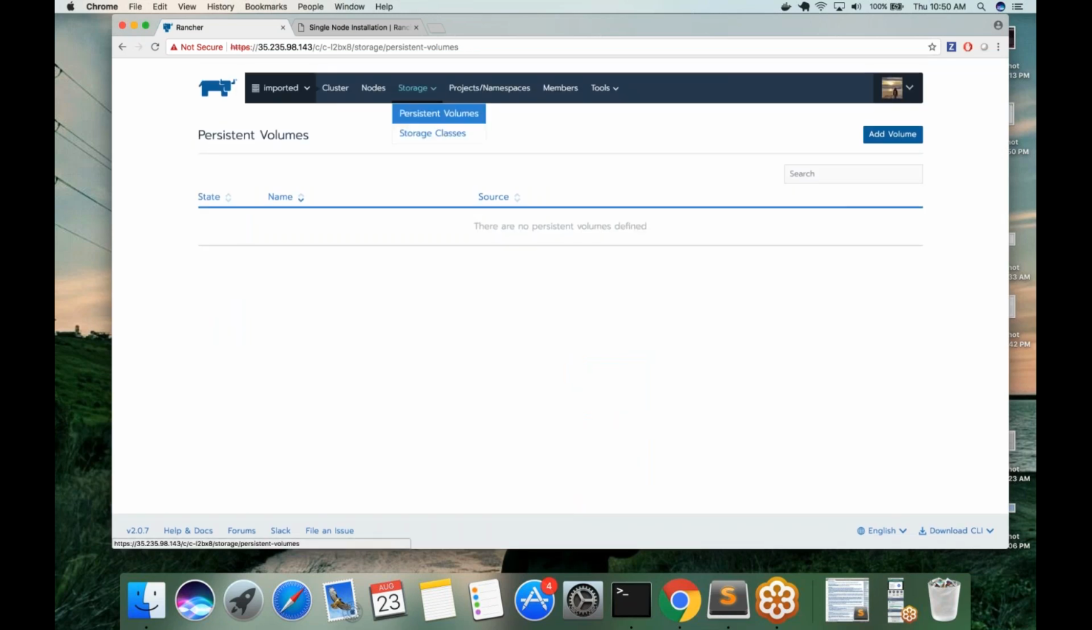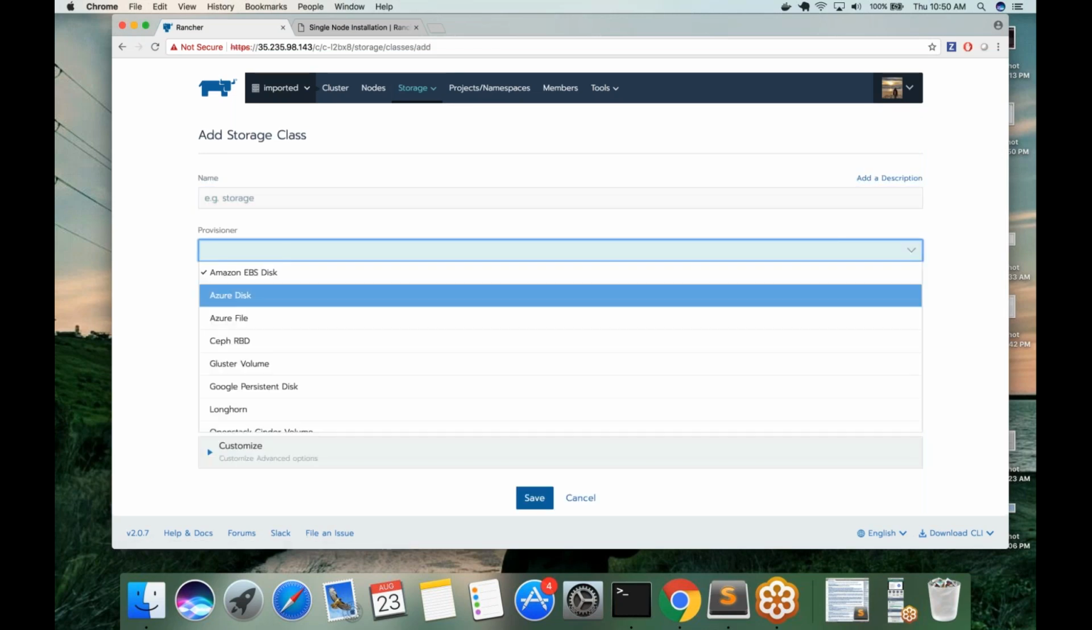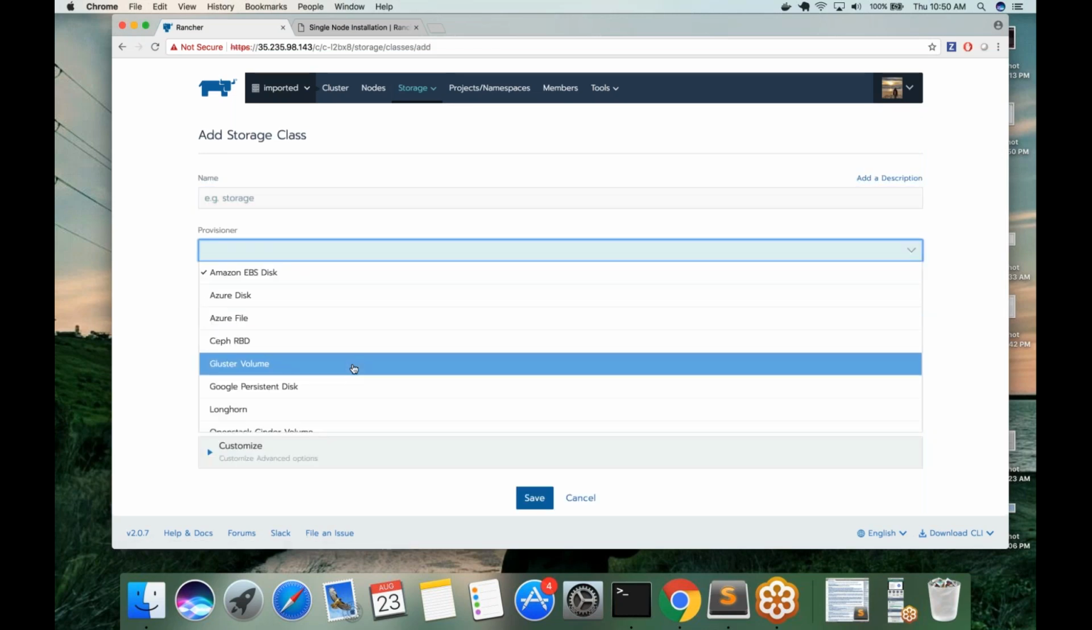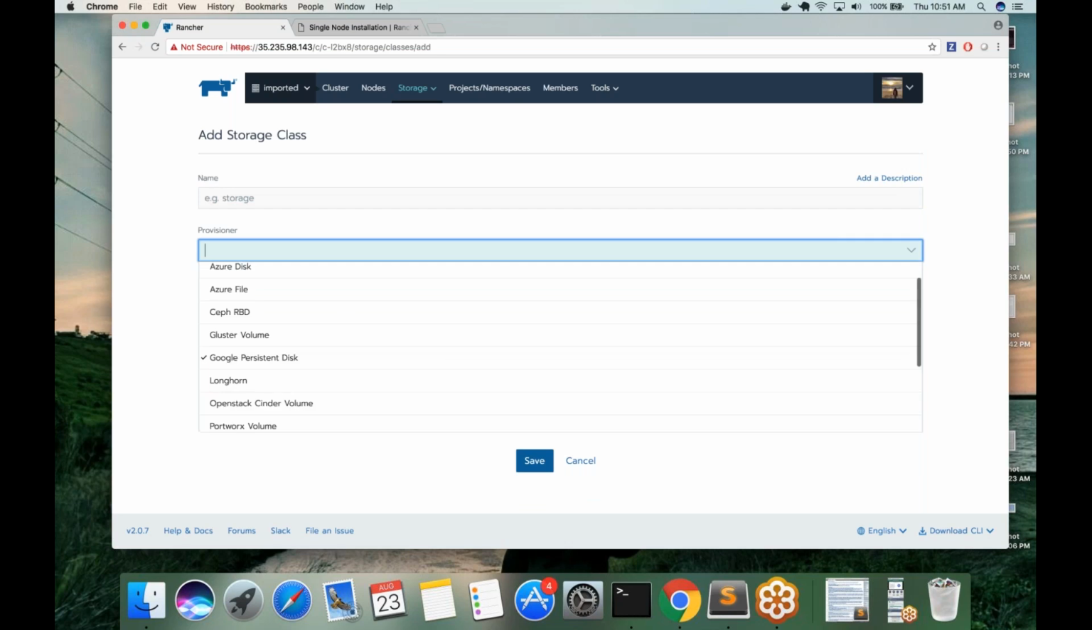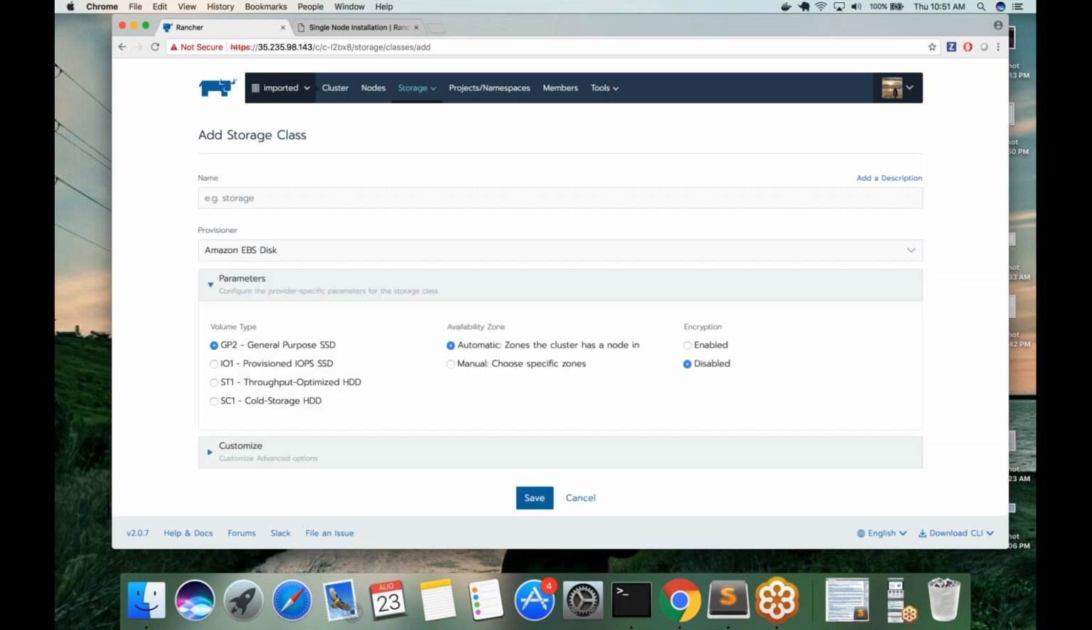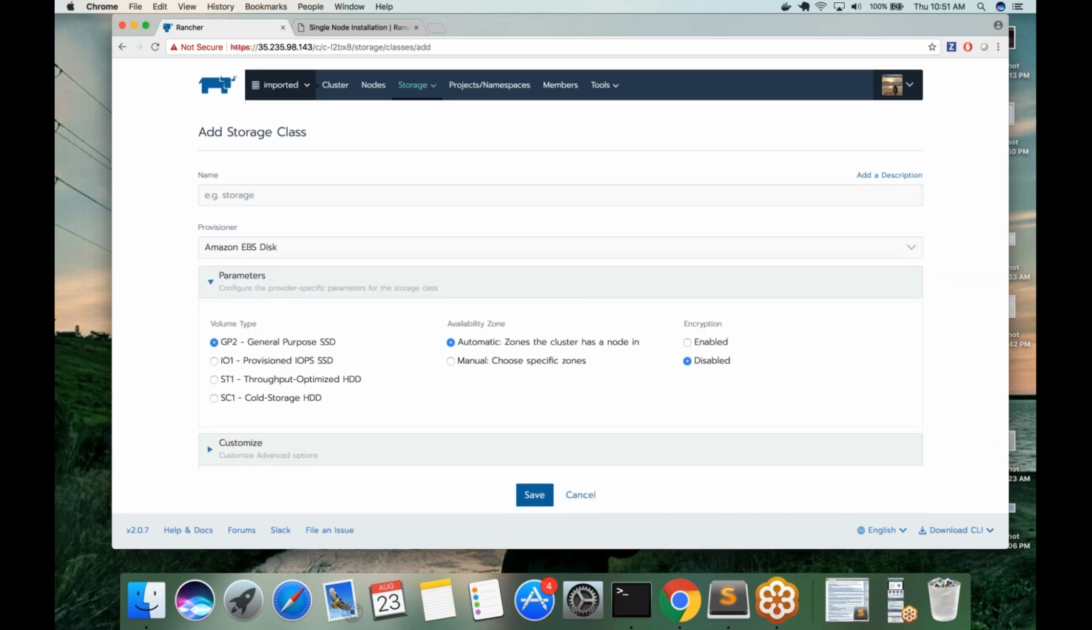The next is a storage class. And here you will see that there are a couple of provisioners again, and similar to persistent volume, you will be able to select any provisioner that you want, and its corresponding options will change.